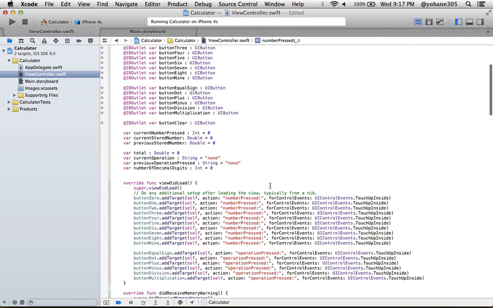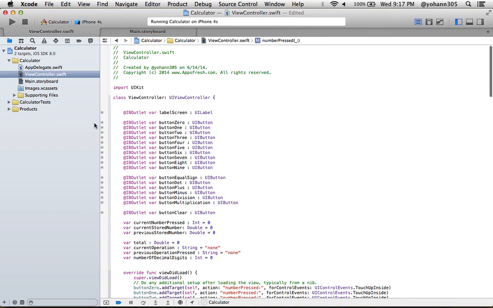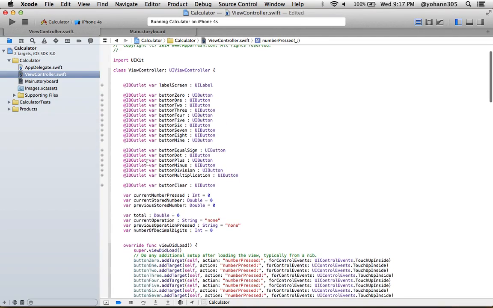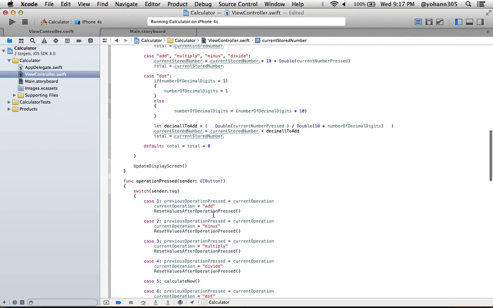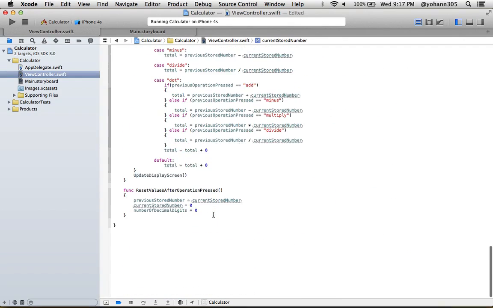All of these are the ones that we declared in the code in the viewController.swift. We want to take care of all of these values, current number pressed, current stored number, and initialize them back to 0 or to none. So let's go ahead and create that clear method or action.